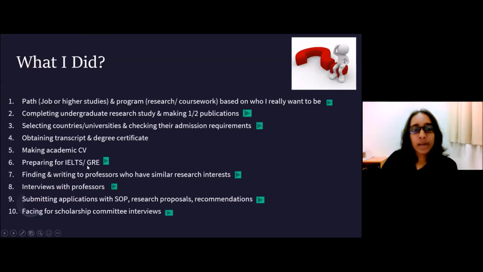So what I did, these are the 10 main steps I have followed. You can apply these steps to many countries and many universities. I'm trying to generalize many things, but if you select your country and university, do a self-study first, because there may be some differences between the things I'm going to say and the university requirements.